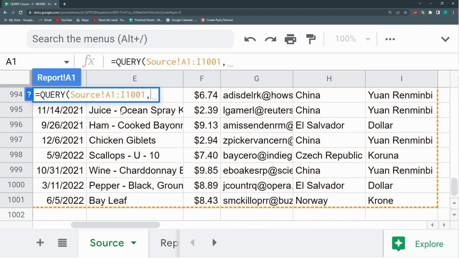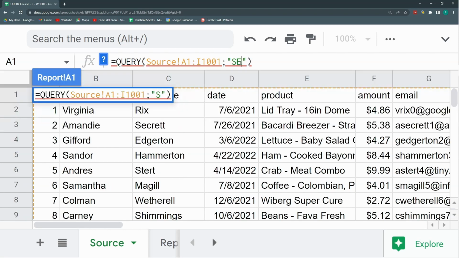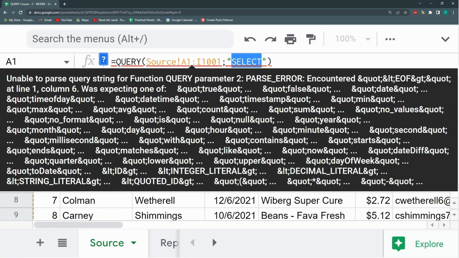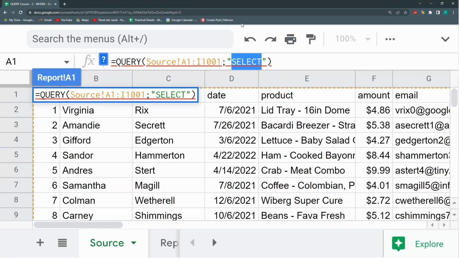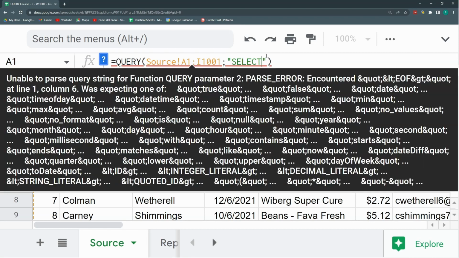Then we're going to press comma and we're going to start our command line. This is the text where we're going to say to query what do we want it to do. This is where all the magic and the complexities of queries start to happen. So I'll write select in uppercase. Actually, this part of the query function is not case sensitive. I could put it in uppercase or lowercase, but it's a good practice to leave it uppercase.